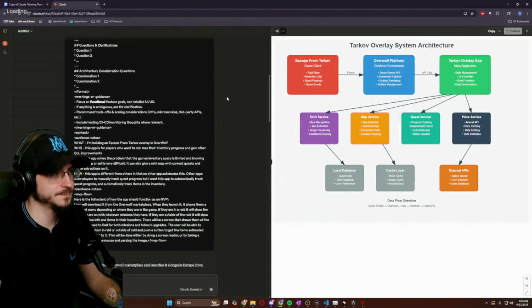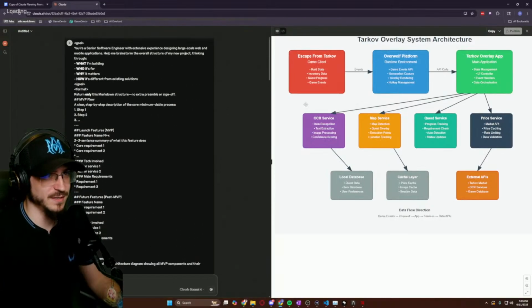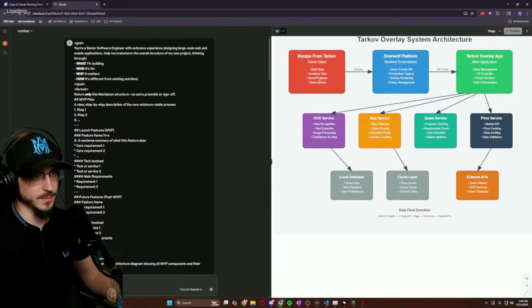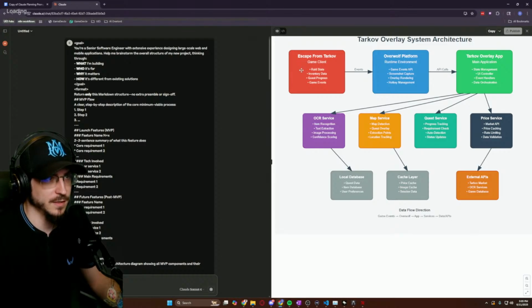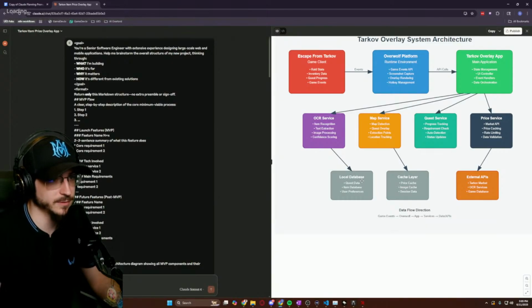So Claude's over here making this right here. System architecture diagram. Raid state, inventory data, quest progress, game events API. It's kind of neat looking. Cache layer, yeah, that makes sense. We would want to cache local database.